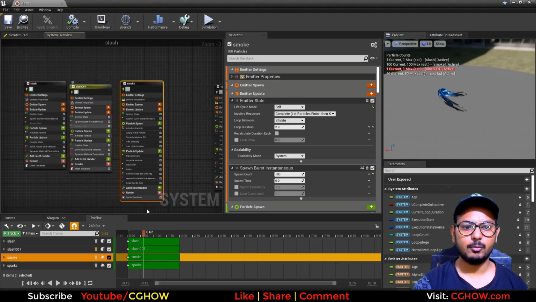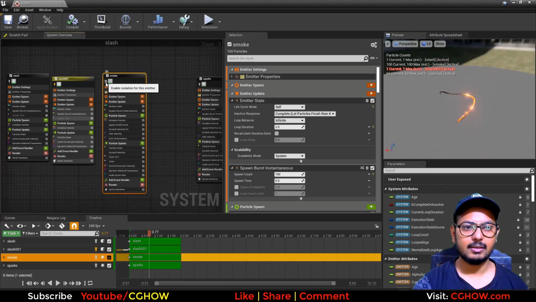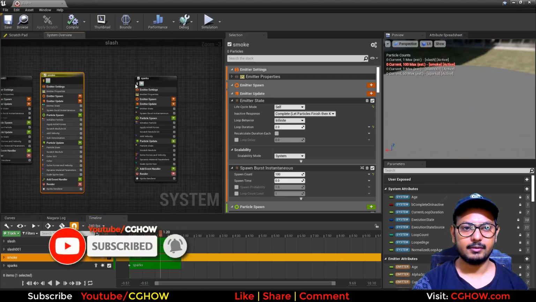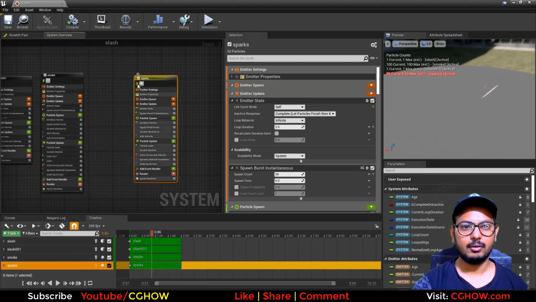So second is a duplicate version of this, but the radius of this tube is very less. Then I have this smoke, then these sparks, and all together it looks really cool.